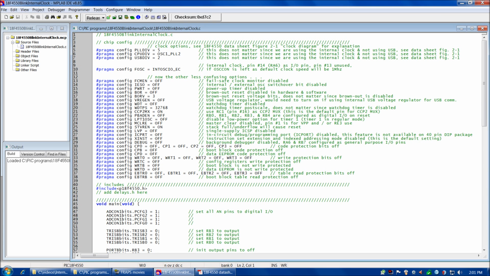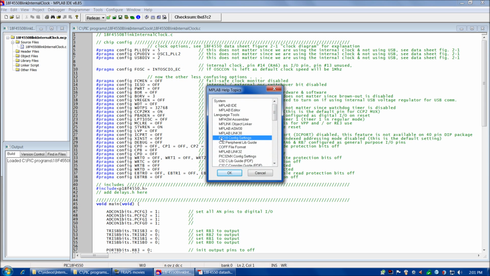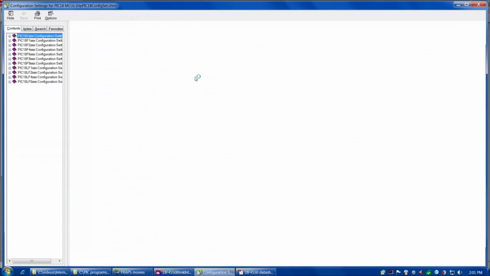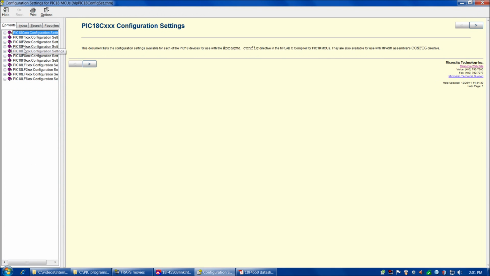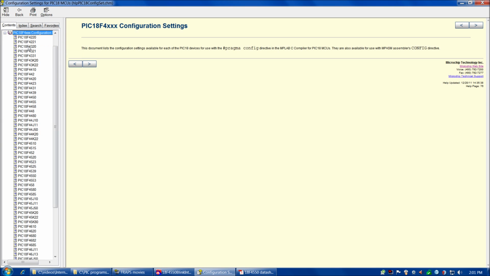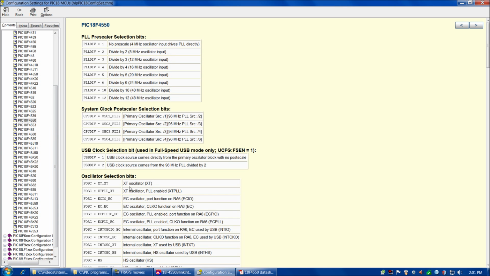So here's our 18F4550 blink internal clock.c program and all of our chip configuration settings. So recall from the first tutorial series, if you're interested in the details on what these settings are, you can go to Help, Topics, PIC 18 Config Settings, and then you'll choose your chip. So for us, that'll be 18F4XXX, and then PIC 18F4550, and there we are.